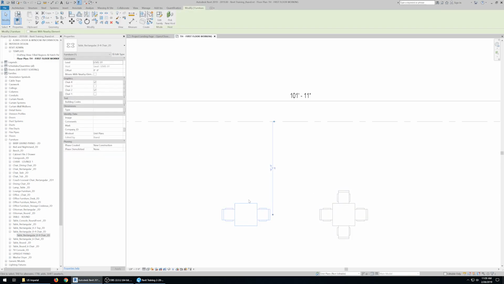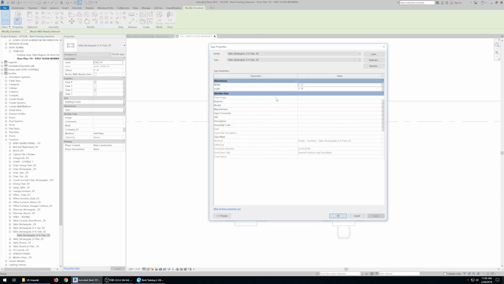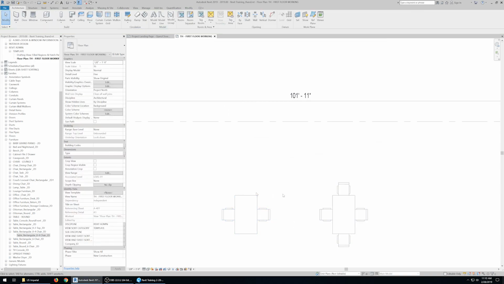But if I go into this family and edit the type, it's got 2 parameters built into it, width and length. If I change the length to a 6-foot table, 6 feet, and say okay, you'll notice that it changed both tables because that was a type parameter assigned to it, and it updates globally to that family throughout the project. So keep in mind, an instance parameter is unique to the single instance that's placed. A type parameter is for global changes to your table.